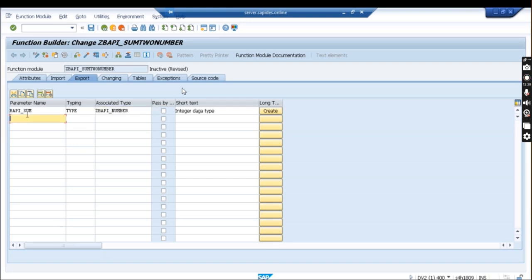In the export parameter, you must have, as we have just seen, a return parameter of type BAPIRET2, right? So BAPI return message. BAPI must have a return parameter of type BAPIRET2 or return. Okay, so the parameter name we generally keep as return.